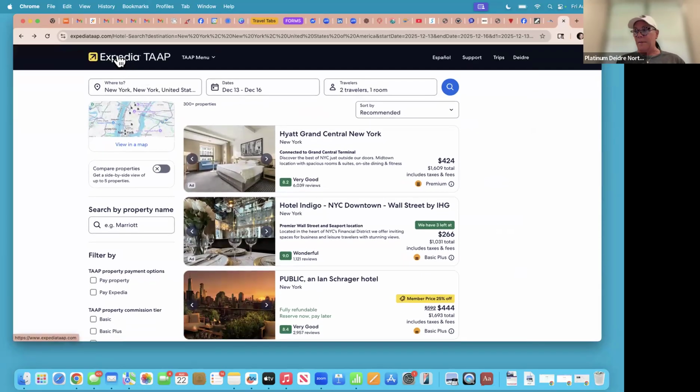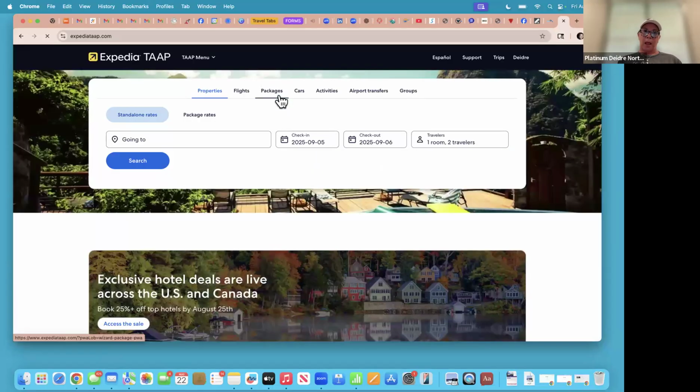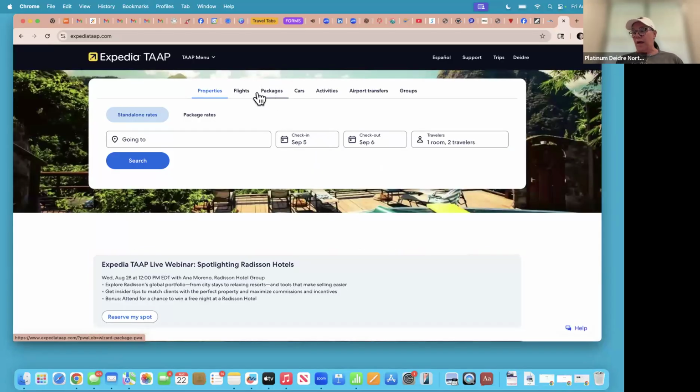So now let's go back to the main menu. Say if we're going to search, we're going to do a package. For flights only, keep in mind, you typically do not make commission on flights only. The government controls that. They don't allow airlines to pay commission to travel agents anymore. But we do have ways that you can earn commission on your flights. So get with your mentor or your team or whoever and ask them, could they please provide you with the ways that you can earn commission on flights only?